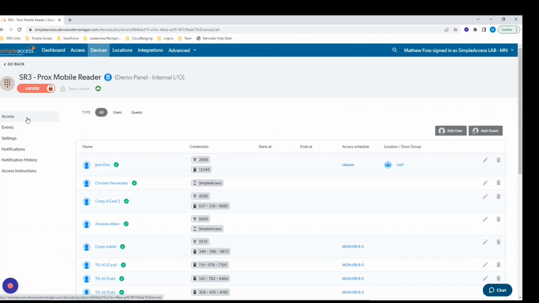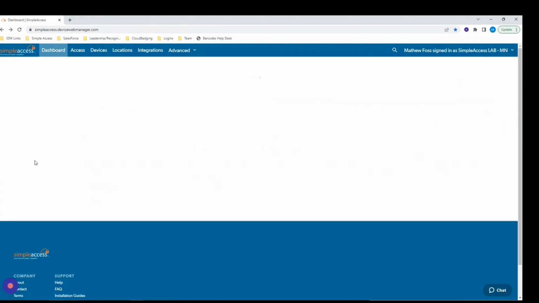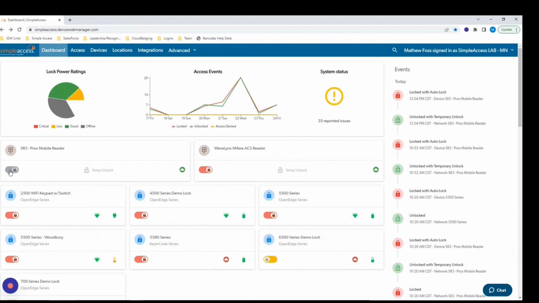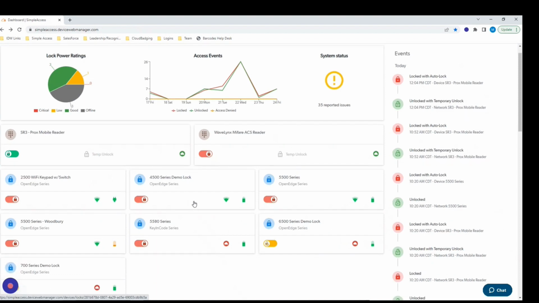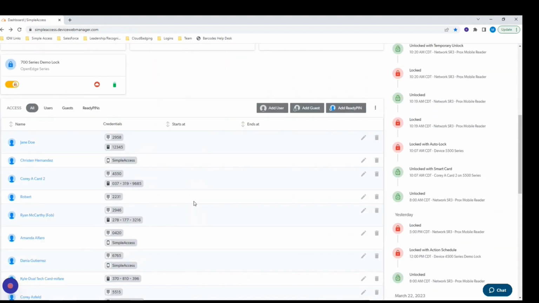You can lock or unlock specific devices and even view their power status and connection types. If you recall, below Devices, you can manage all users on the system, including adding users and guests, as well as their permissions within your facility.